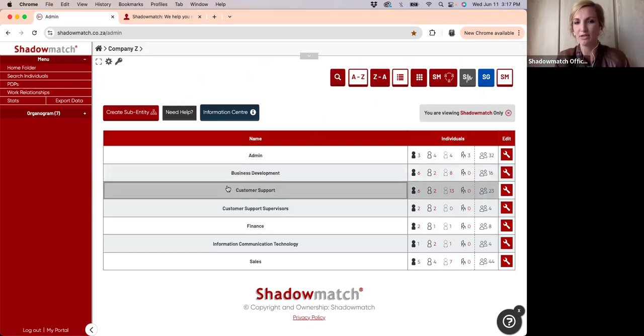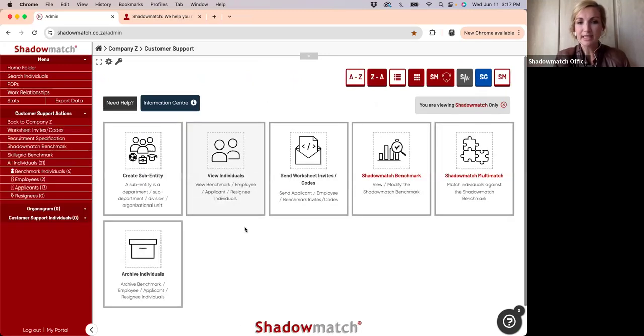So in this scenario, we're recruiting for customer support. And bonus if there is a benchmark. So if you have the benchmark, then obviously you can then incorporate this data. If there isn't a benchmark for the role, we'll take a look at the team in just a moment. But if there's a benchmark, all that needed to happen is the individuals that are currently performing in the role, they needed to individually complete the Shadowmatch worksheet.